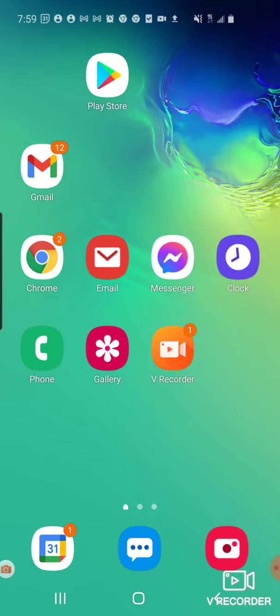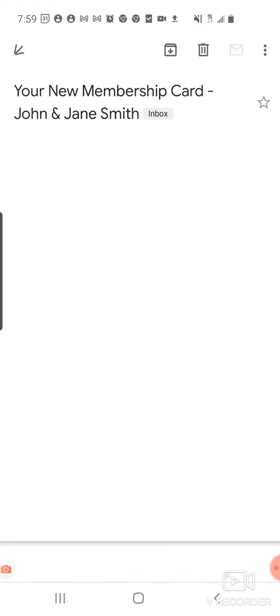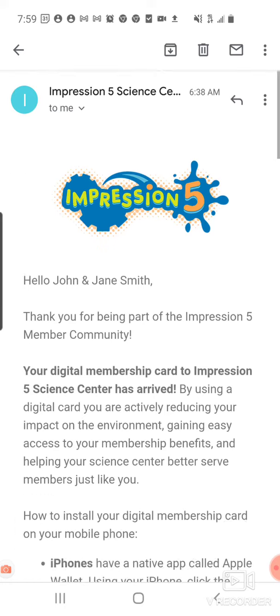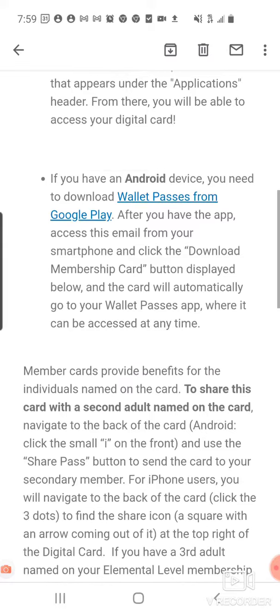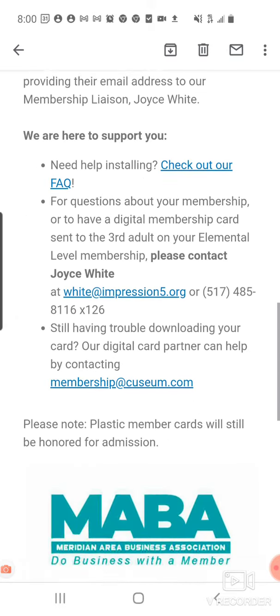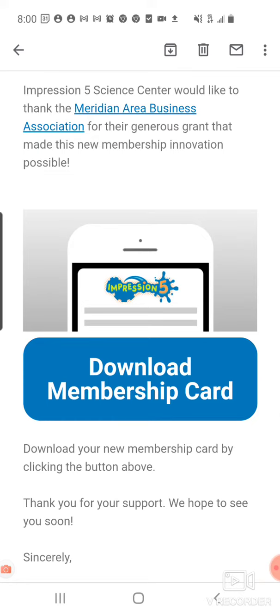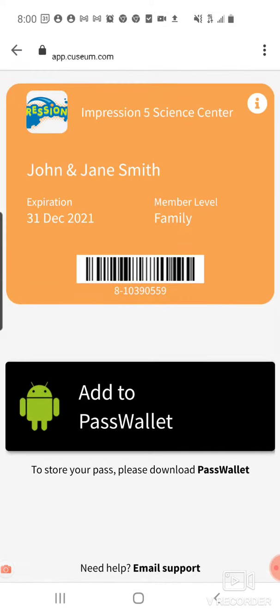Then, access the email from Impression 5 on your smartphone. Click the Download Membership Card button. It's near the bottom of the email. Then click the Add to Pass Wallet button.